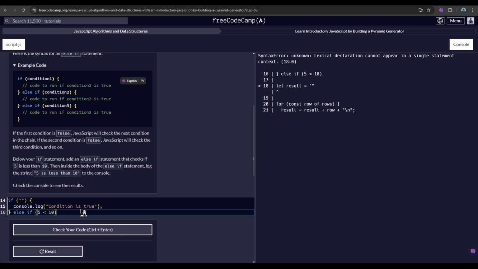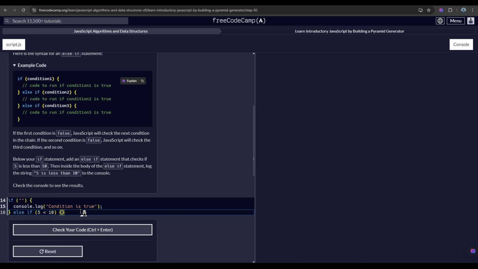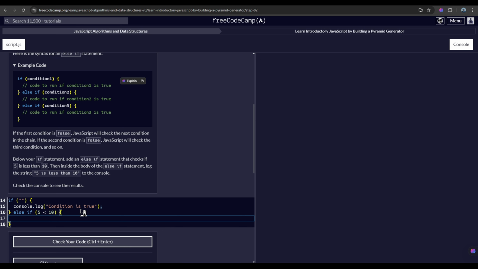And then inside of our else if statement, we should have an opening and a closing curly braces for the body. If it's true, we should log with console.log the string message 5 is less than 10. Nice.